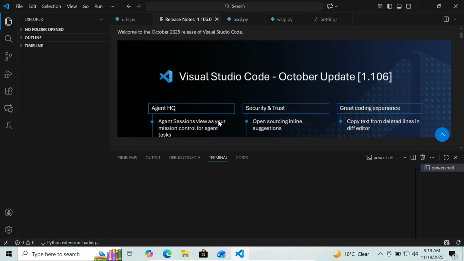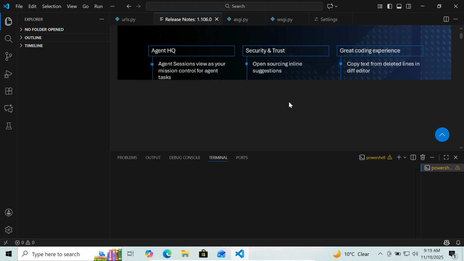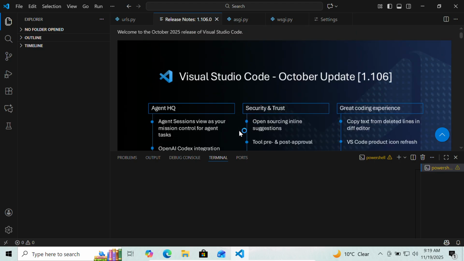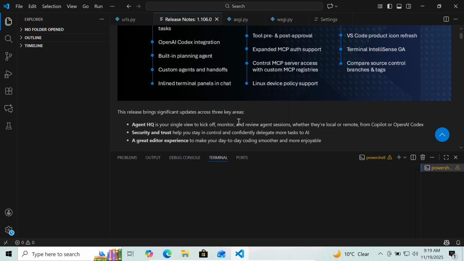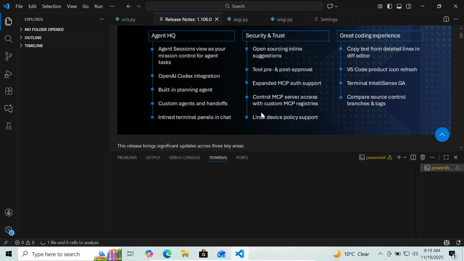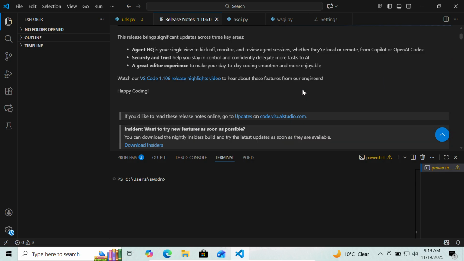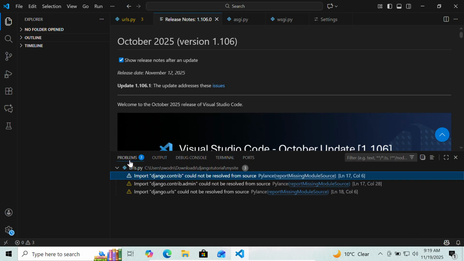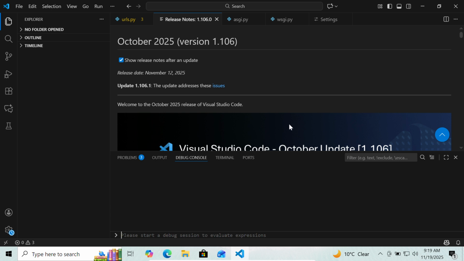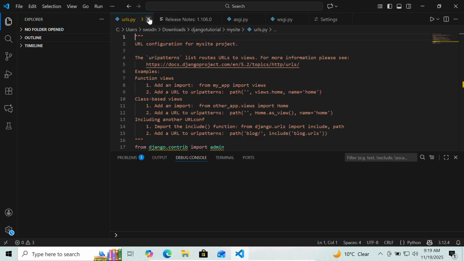Yo, we got an update on Visual Studio Code. Agent sessions view has permission control for agent tasks. Whoa, OpenAI Codex integration? That is so cool. Terminal panels and chat, custom agents and handoffs, MCP auth support. There's so much to try. This is so cool. But what we're gonna do right now is we're going to open up some stuff.